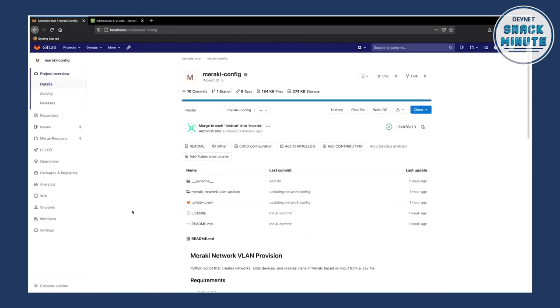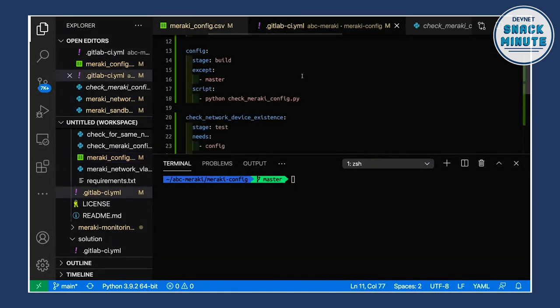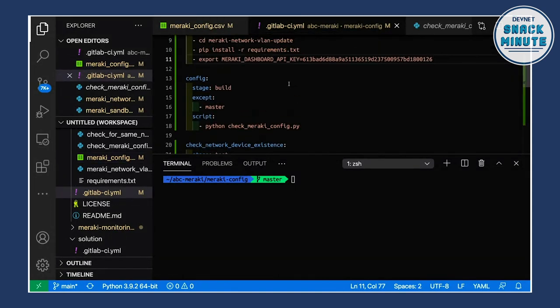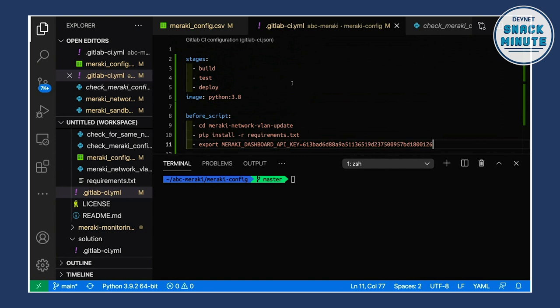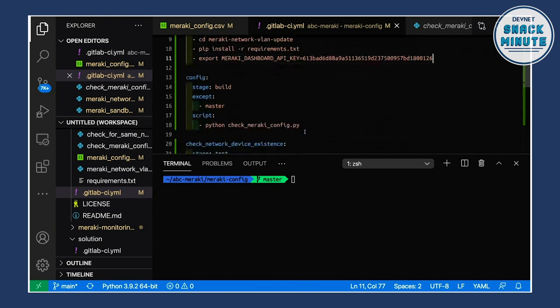Okay. Now, the most important file that's part of GitLab is this .gitlab-ci.yml. And we'll actually look at that in the IDE because it's a little bit easier to see. But I mentioned those steps of build, test, and deploy. Those are the stages that I'm defining as part of what I'm going to run through my CI/CD pipeline. This is the pipeline right here. We're going to set up some precursors to actually running the script, making sure we're in the right directory, installing the right Python dependencies, and then setting our API keys.